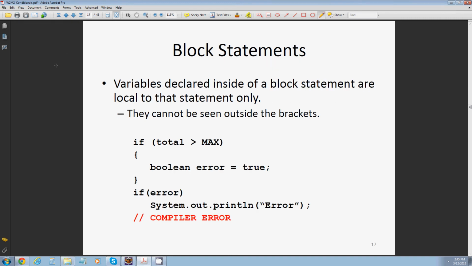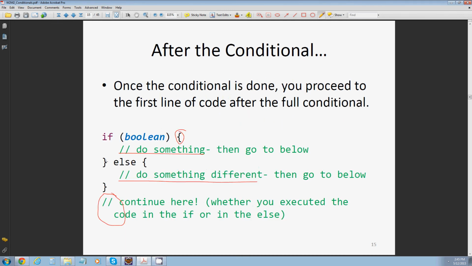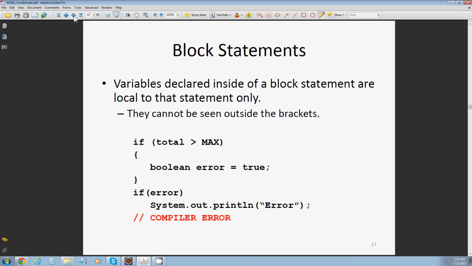If-elses are what are called block statements. They're called block statements because they have these brackets. Anytime you're surrounding things in brackets, it creates what's called a block statement. What's important to know about block statements is that if you declare a variable inside of a block statement, that variable becomes local to that block statement.